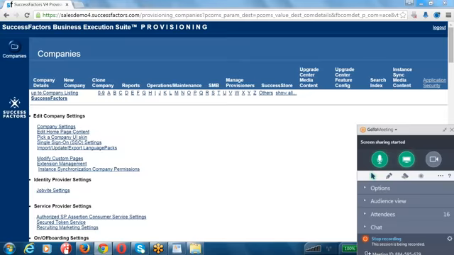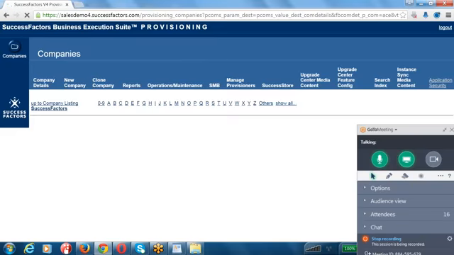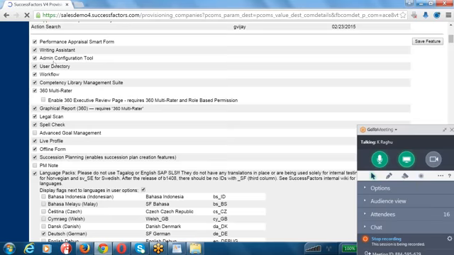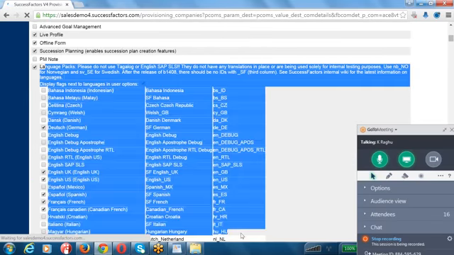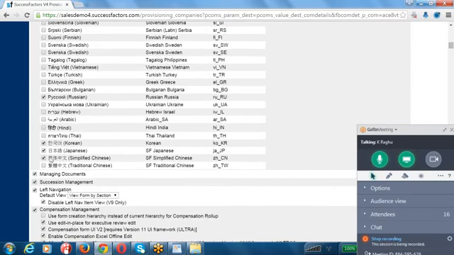Okay. So here in your provisioning system, go to your company settings, guys. You can see here the company settings. Click on this company settings. So first thing is going to be to activate the different language packs that your organization or the client is interested in. You're going to activate the language packs here. That's the first thing with your Employee Central module.